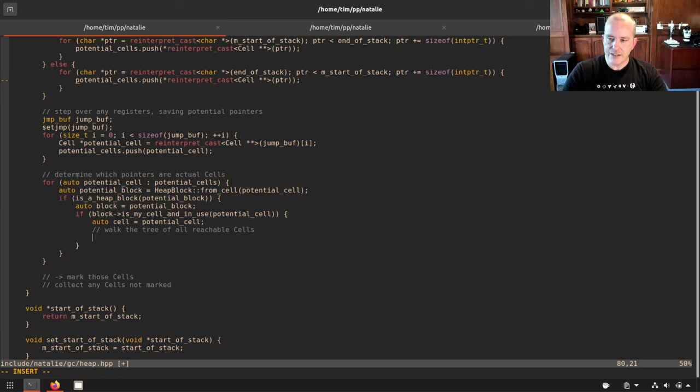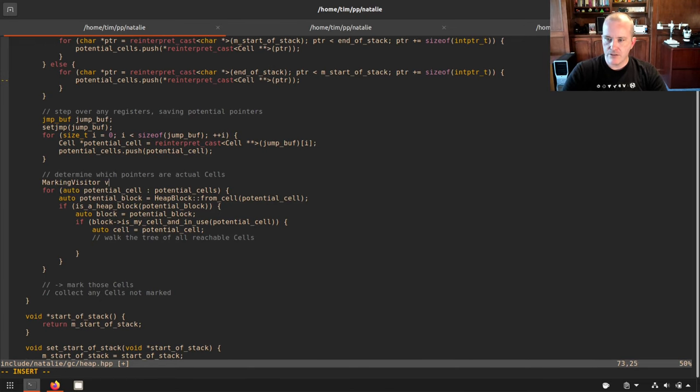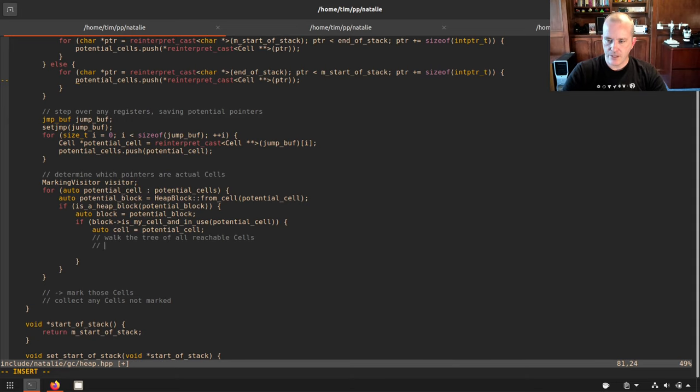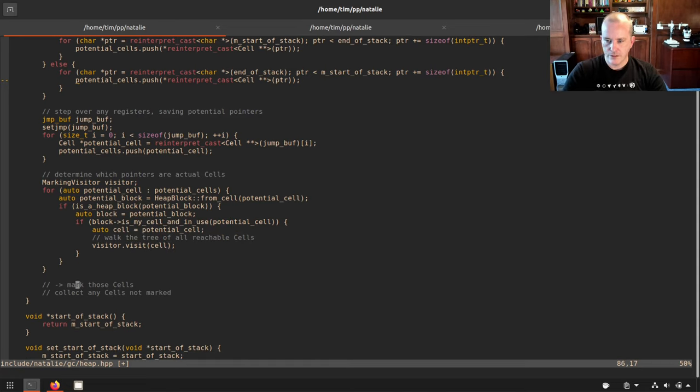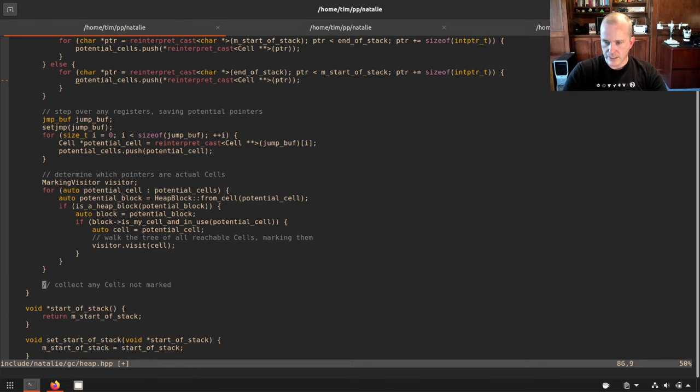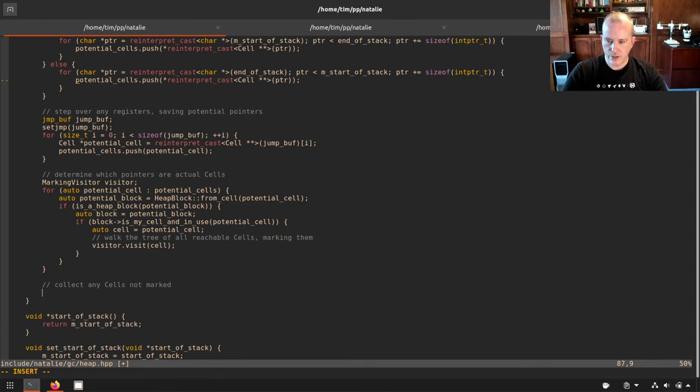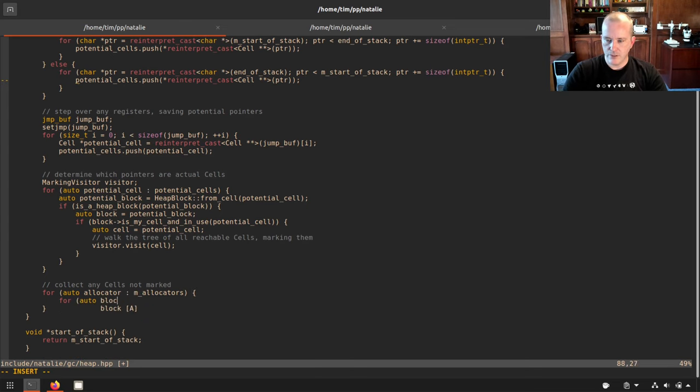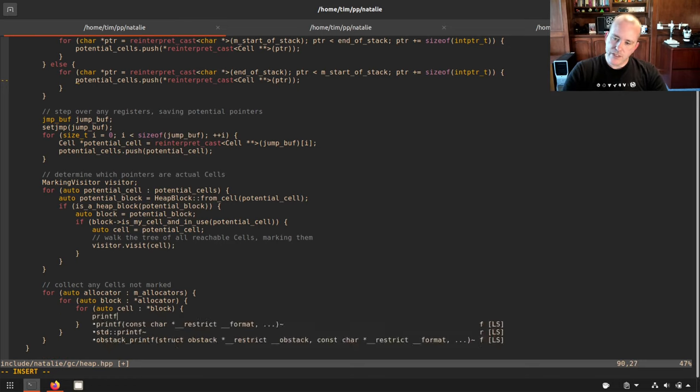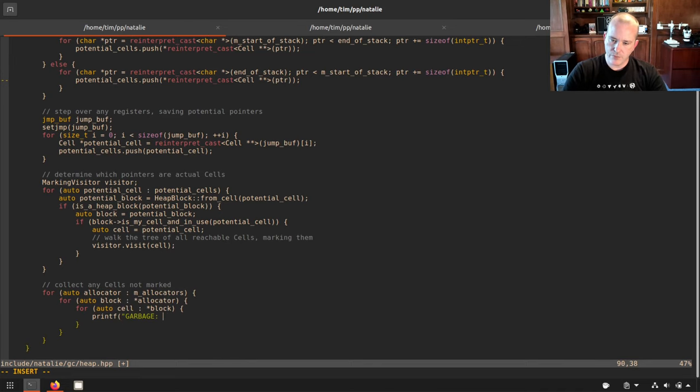So let's create a visitor, right? Marking visitor visitor. I'm going to say visitor.visit cell, because we know it's a real cell now. And walk the tree of all reachable cells, marking them because these are reachable. And collect any cells not marked. We're not going to do that yet, but we're gonna print out all the garbage. So auto allocator in m allocators, for auto block in allocator, for auto cell in block, and printf garbage, something like that.